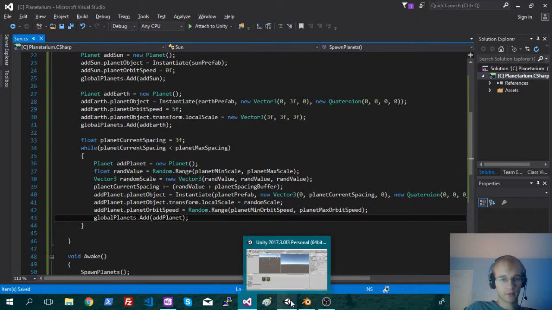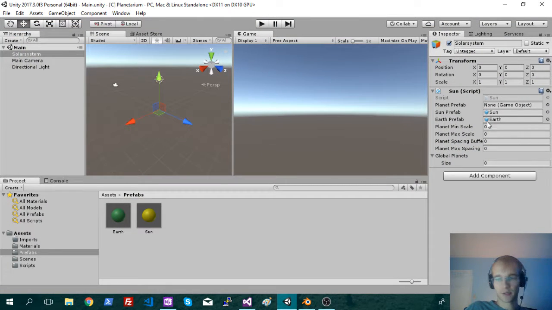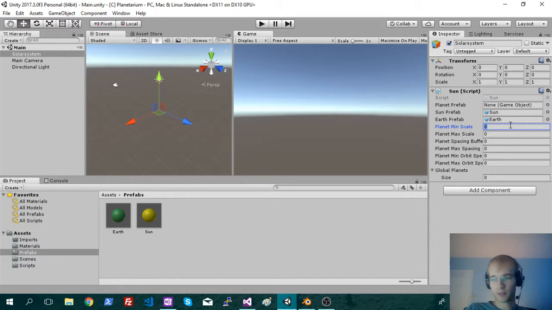Let's go in the inspector here. So first we want to actually set some values. Let's make the minimum scale 1. Maximum scale will be, let's make it a little bigger, 5. Let's just put a 1 buffer between them. So the max spacing, how far out do we want to go? Let's say 100. So if each of them is scaling between 1 and 5, we'll have a fair amount of planets. The orbit speed, let's just do 1 and 3. We haven't hooked that up yet, so it doesn't really matter.